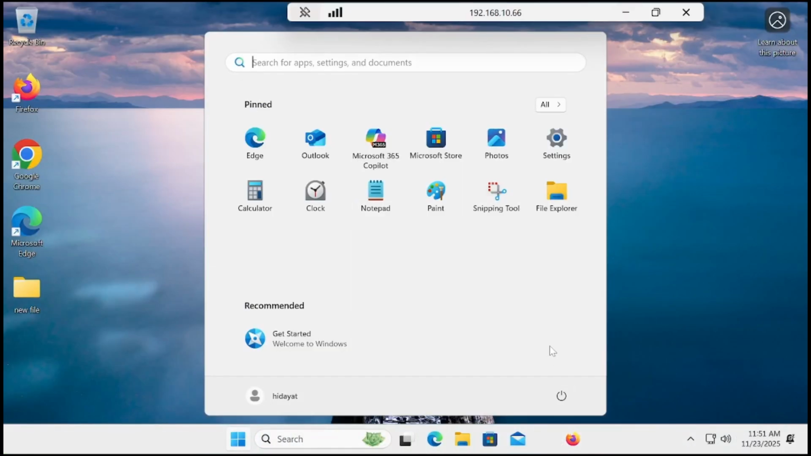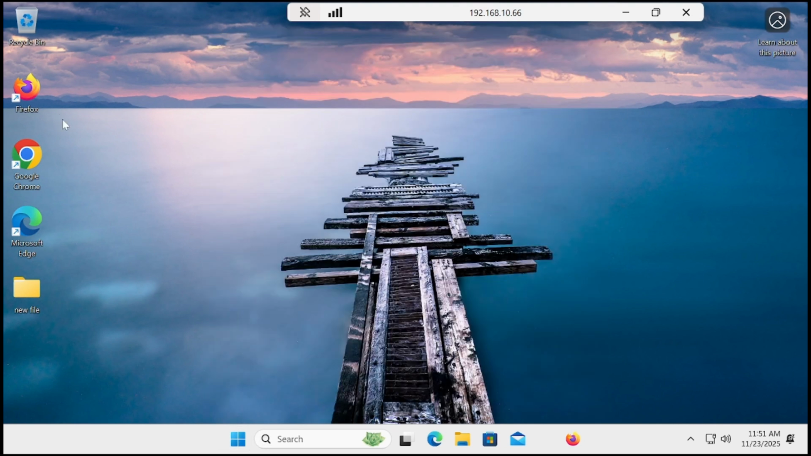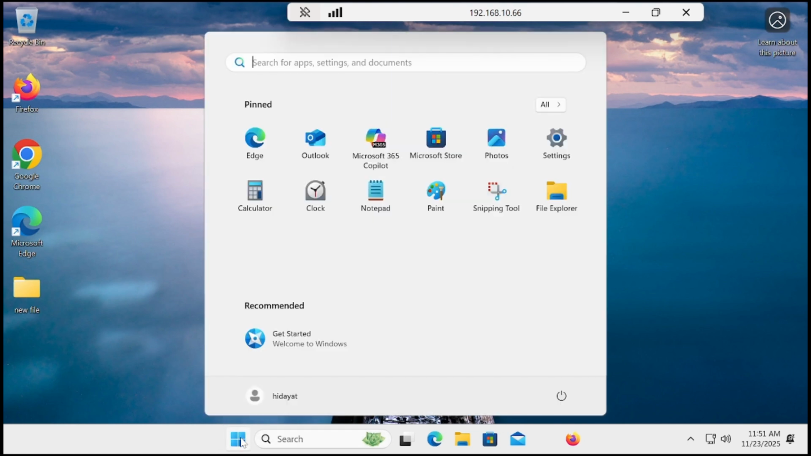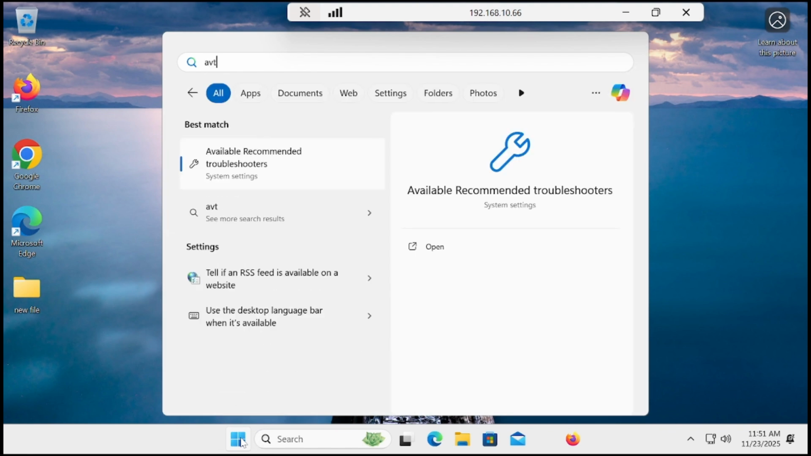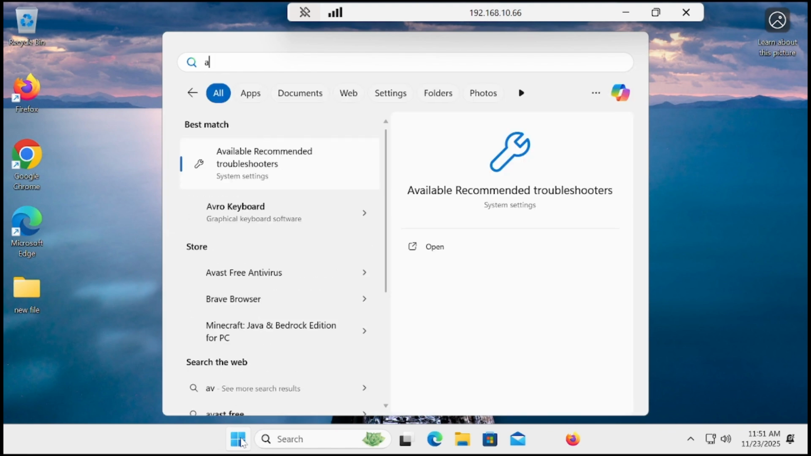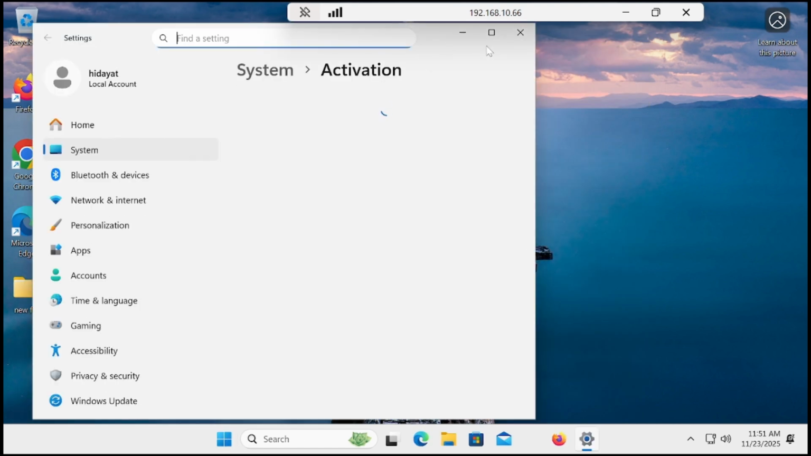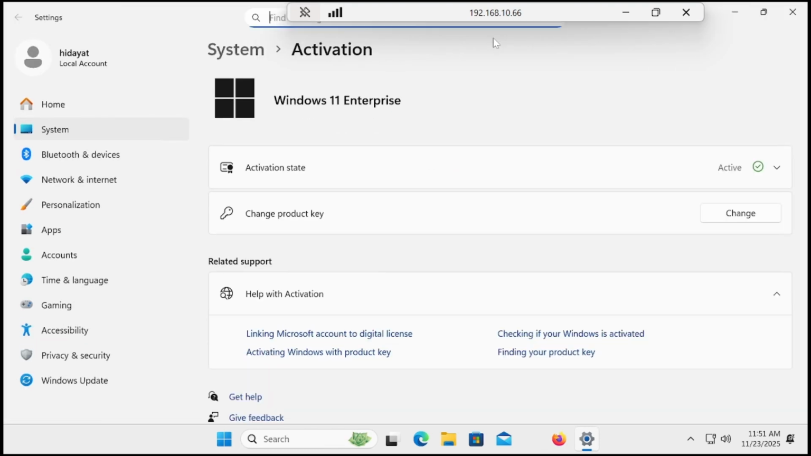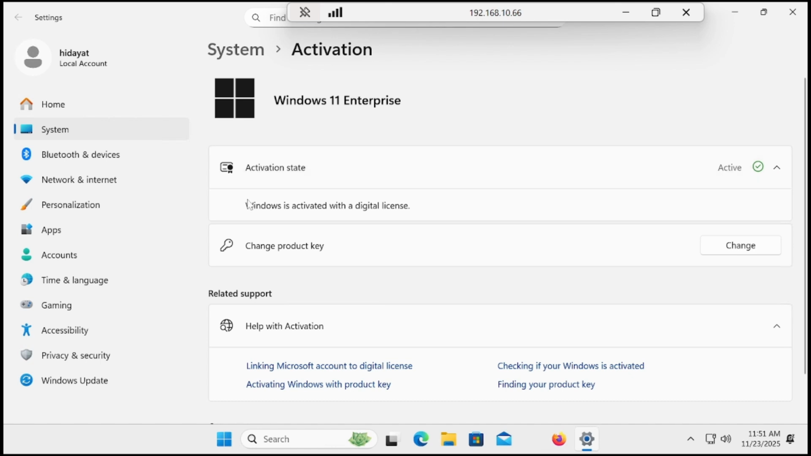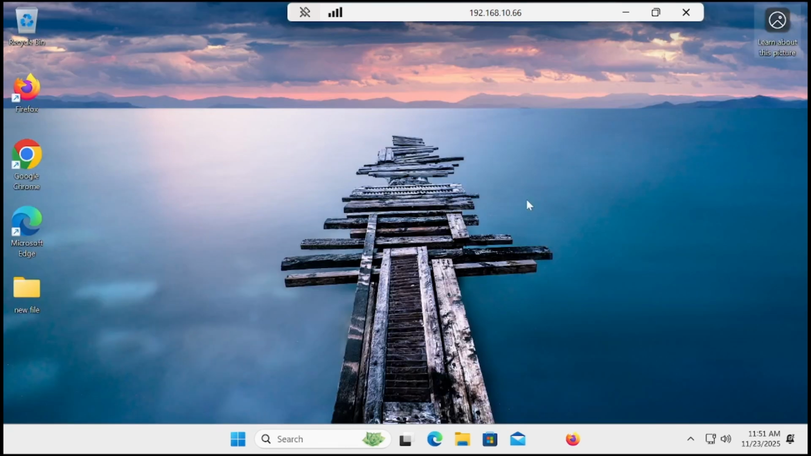So our Windows 10 has been successfully updated to Windows 11 25H2. You can see that all the apps and data are as they were. And let me show you the license. So you can see that all is good and it is working absolutely perfectly.